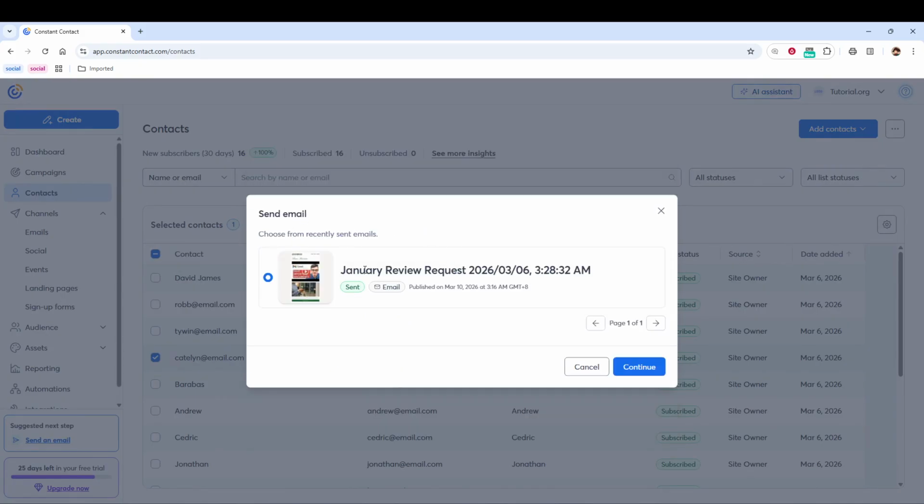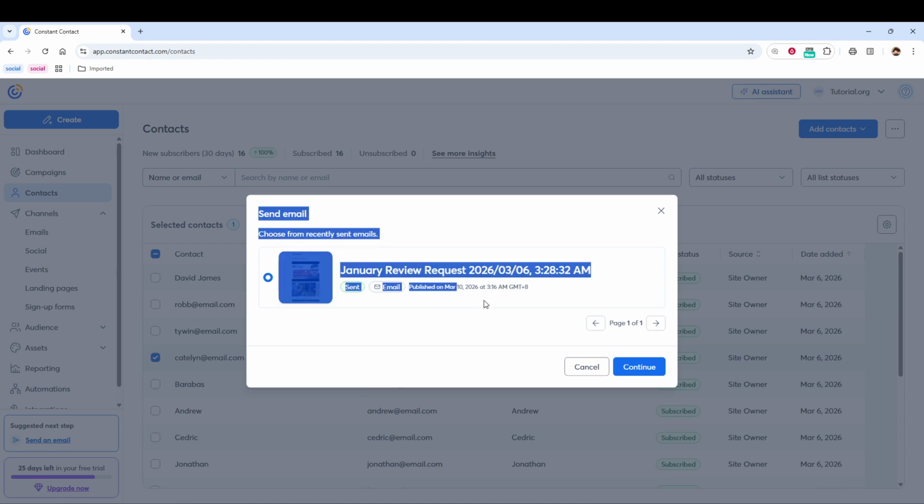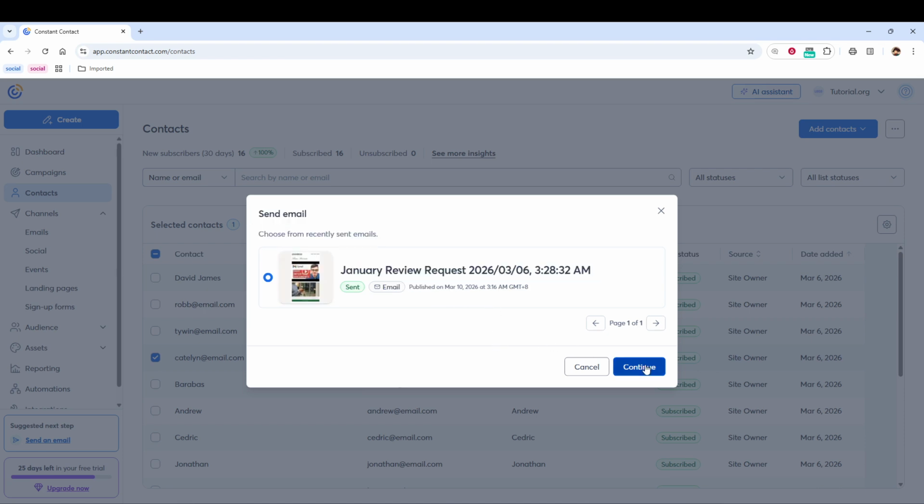Now you will choose the email campaign you want to send. Constant Contact will show you a list of available campaigns, so take a moment to pick the one that matches what you intend to deliver. If your campaigns have similar titles, read them carefully so you select the correct message. Once you have chosen the campaign, click Continue to move forward.